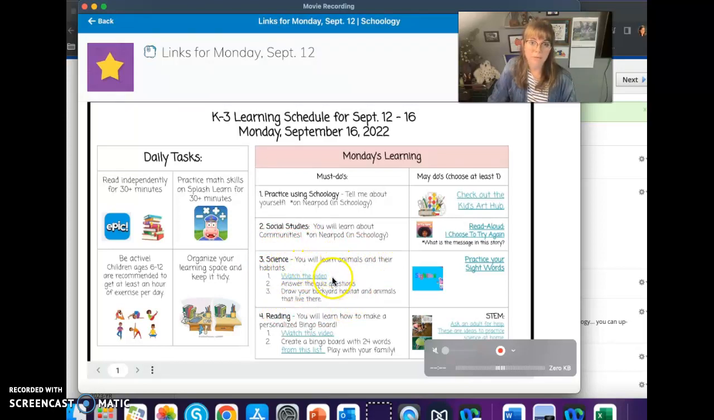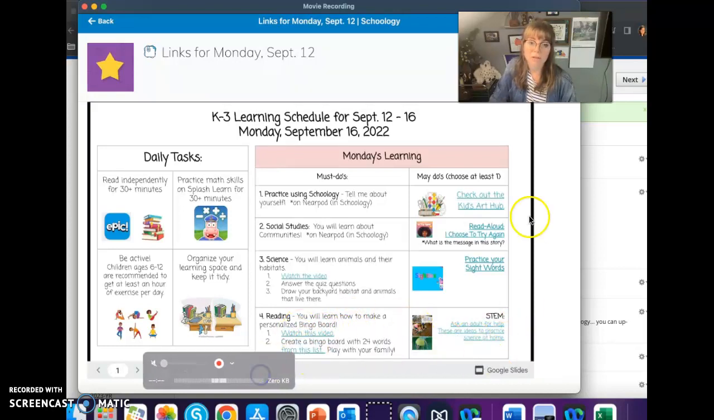You'll watch a video. Now, I've changed this a little bit, and then you'll have an assignment to respond to, telling me some things that you learned in the video. And then in reading today, you are going to make your own personalized bingo board with some high-frequency words that you are still practicing.